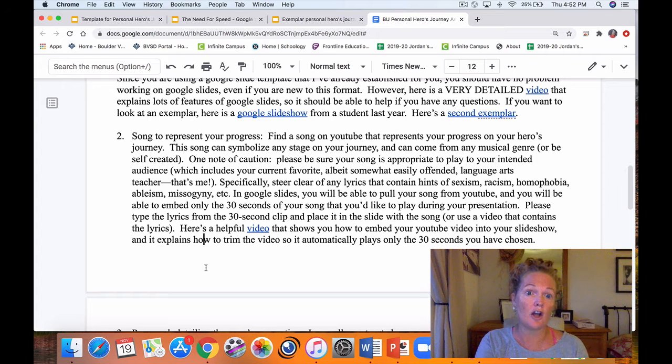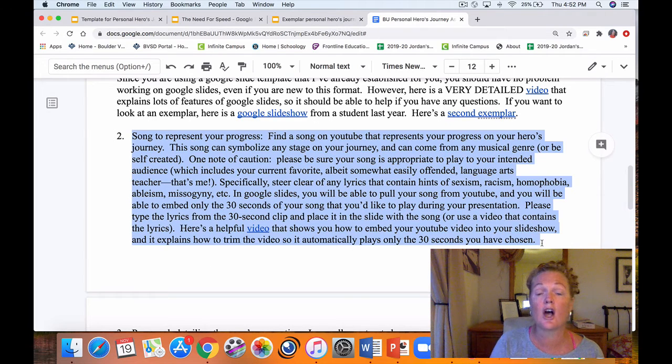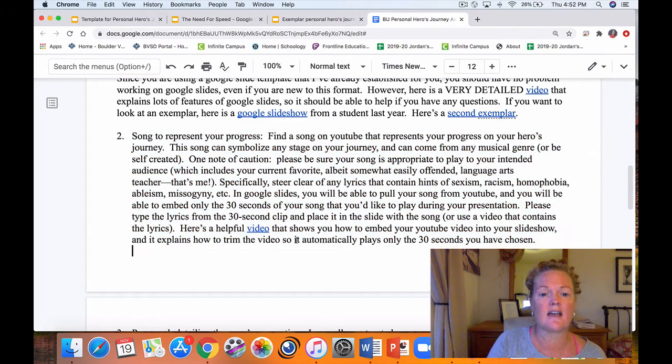And then again, on your explanation sheet, you'll notice that you have this spot here where it talks a little bit more about how you're going to insert a song into your slideshow. And here's a helpful video to show you how to do that in a way where you don't have to click and drag, or you don't have to find your 30 seconds.